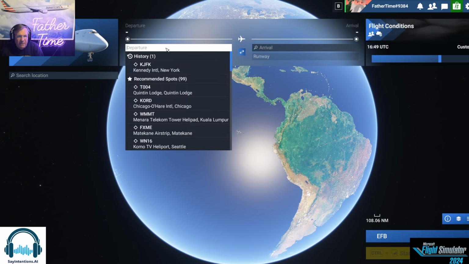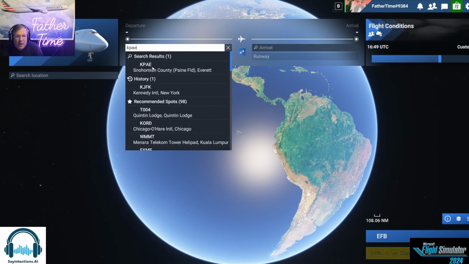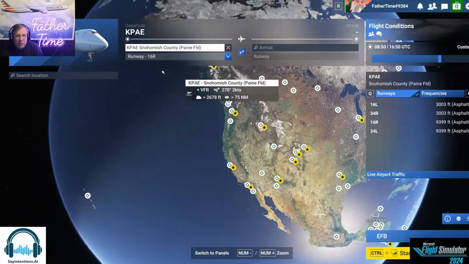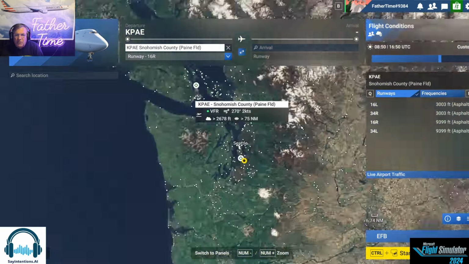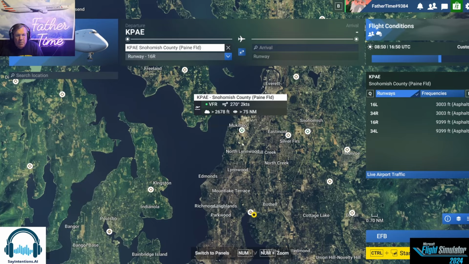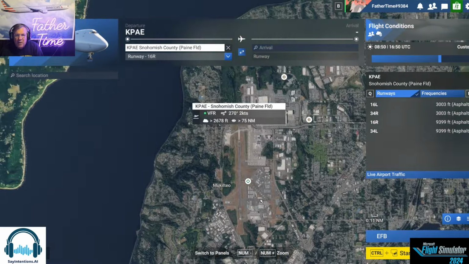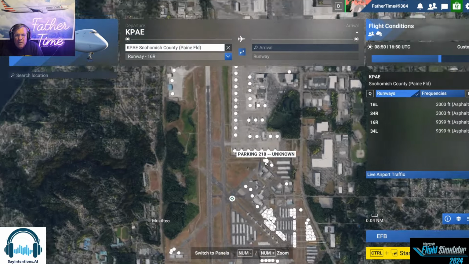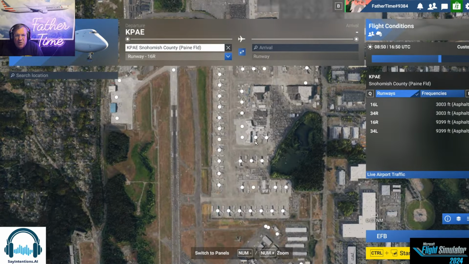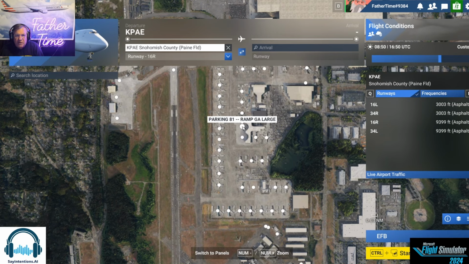I'm going to start at Paine Field, KPAE. Guys, the reason I'm doing this, I was doing some work out of, that's Everett Field, one of the Boeing fields. I was doing some work out of Kennedy, and man, it was terrible. The frames per second were terrible. I came to Paine Field, and they were great. Freaky D makes a great package here, but he hasn't adjusted it for this sim yet.